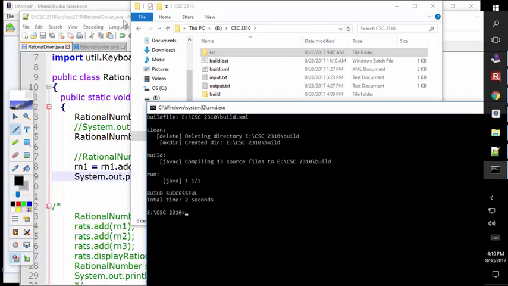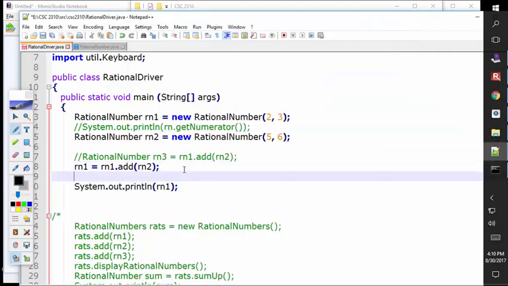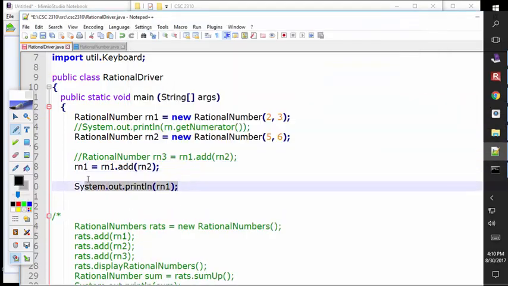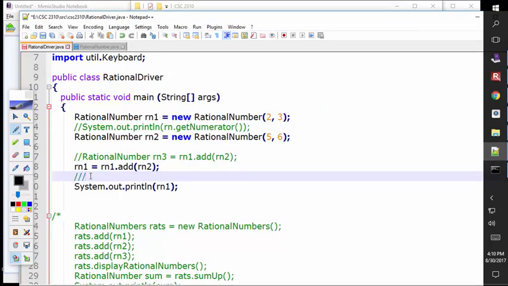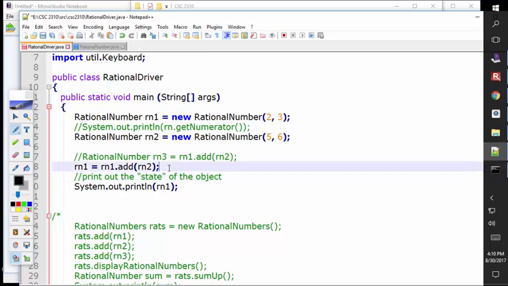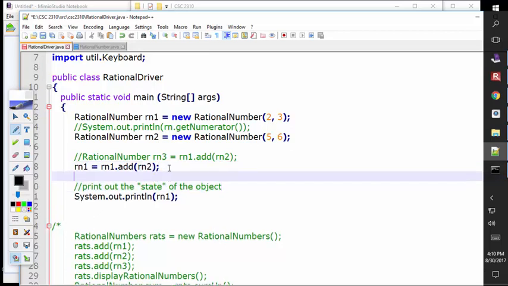But generally speaking, this is going to be a useful debug tool because what System.out.println is supposed to do is print out the state of the object. What is the state of the object? Well, in the case of a card, it's what the suit and the number in the suit are. In the case of a rational number, it's what the numerator and denominator are.